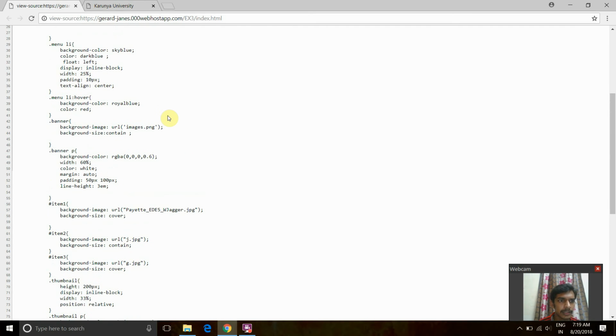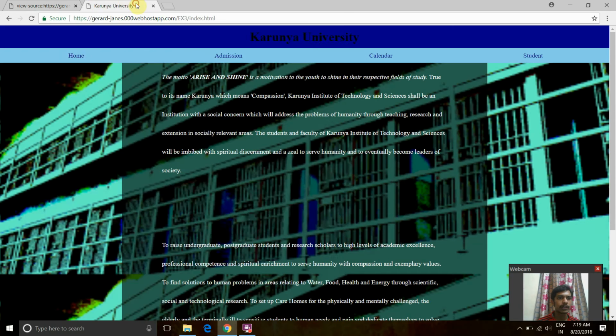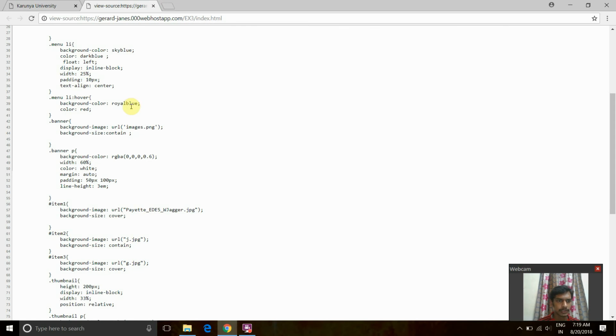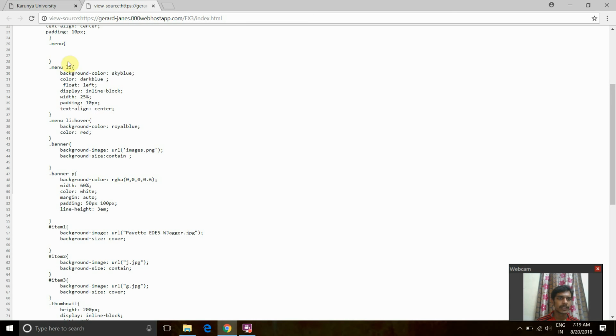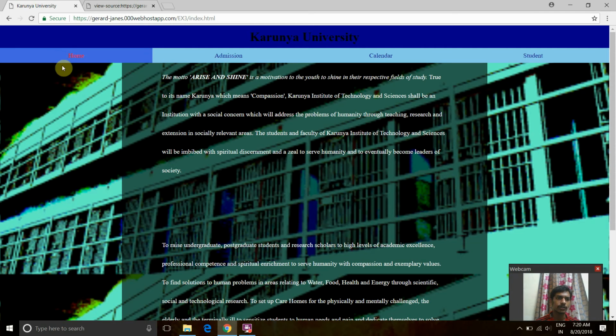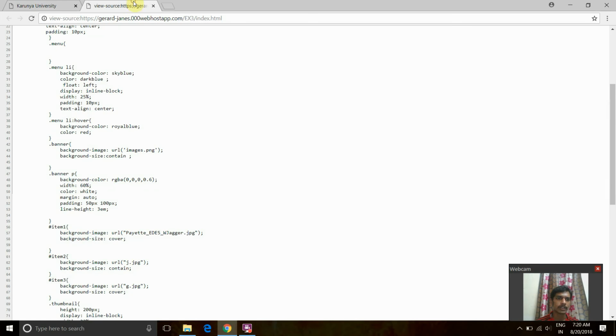Then in hover I've given two colors, which means when I hover over the menu, the colors change. It changes to text color red and background color royal blue. So you can see here, while I hover over the menu list items, the background color changes to royal blue, and the font color changes to red. And for the list item, it's just sky blue and dark blue if you do not hover over it.